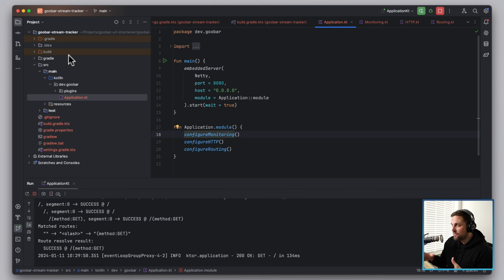Perfect. So that has now shown us what it looks like to walk through creating a new Ktor project from the start.ktor.io browser tool, and what it looks like to create basically the same project using IntelliJ Ultimate.